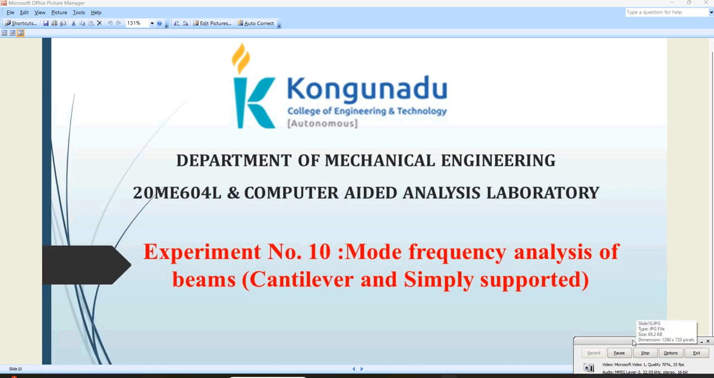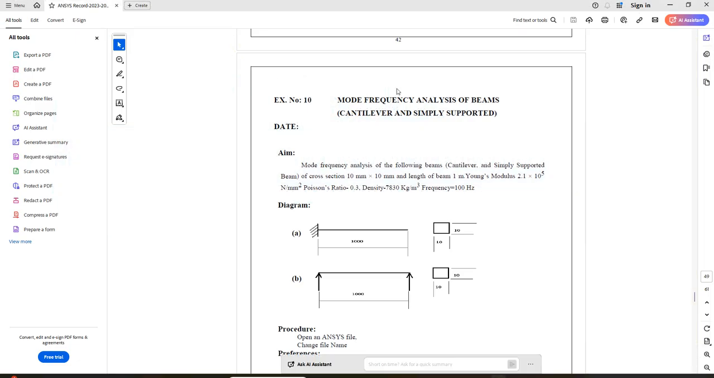This is experiment 10, mode frequency analysis of beams. One cantilever beam, another one simply supported beam. Okay. So next you see the experiment. The first aim of this 10th experiment is mode frequency analysis of the following beams. First one cantilever beam, second one simply supported beam.